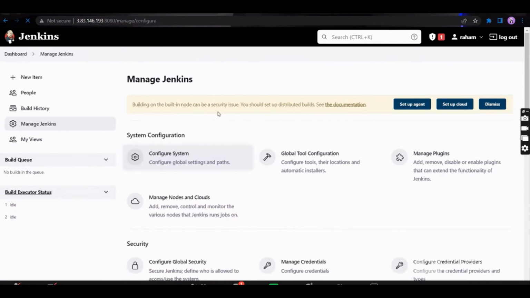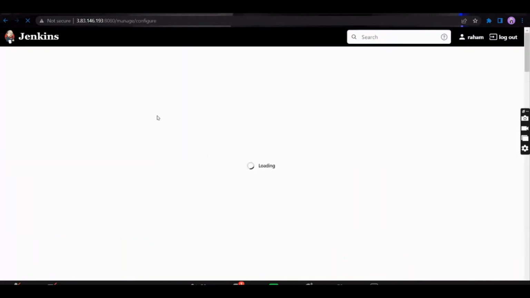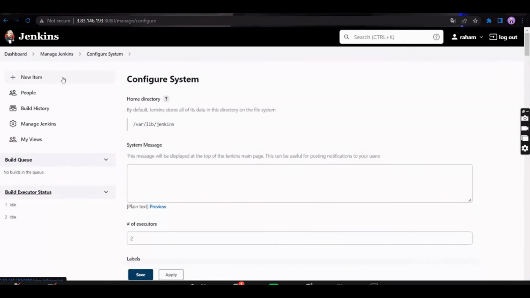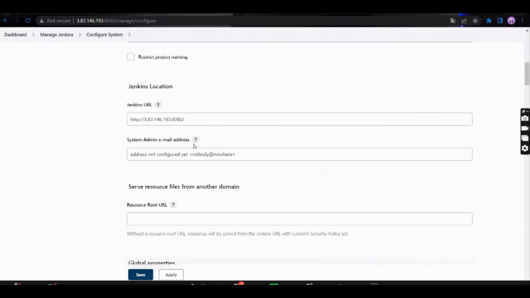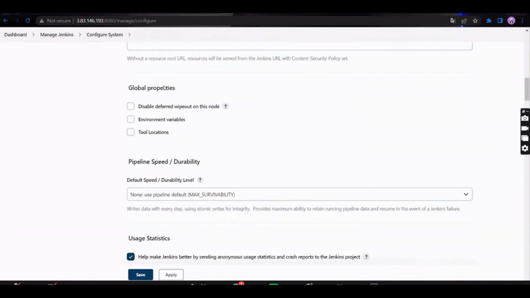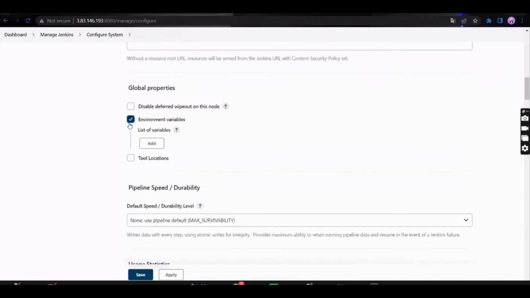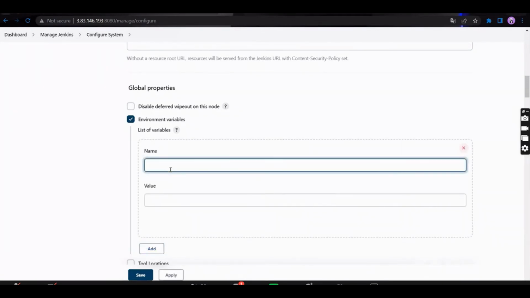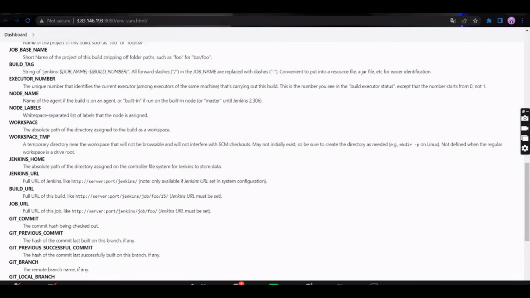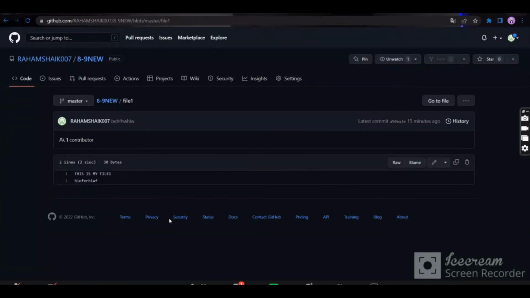Here I think the internet is a bit slow. Global properties, are you able to see it? In these, click on environment variables. Initially, do we have any environment variables? Click on add. The name is here as per this one. Oh, just give me a second, my laptop is out of charge. Give me a second.